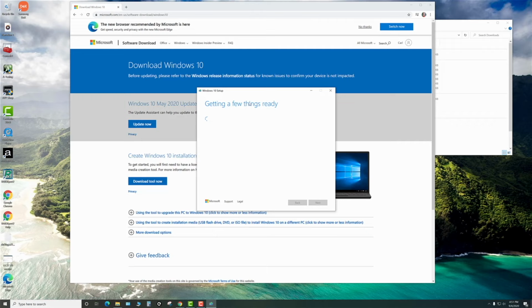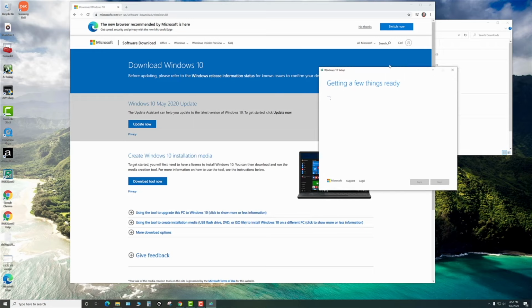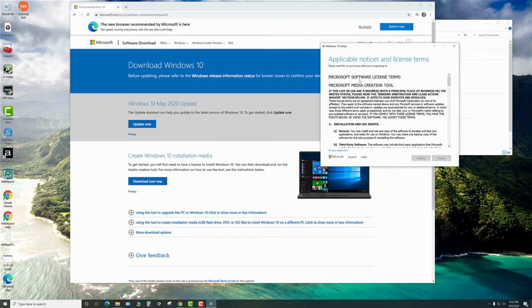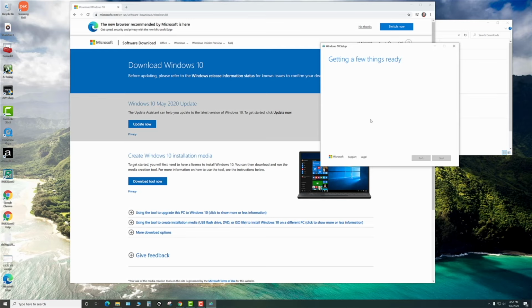So it's getting a few things ready. I'm going to put the window up here. Now it shows the Microsoft license for the Microsoft Media Creation Tool. So I'm going to say accept. It's getting a few things ready right now.